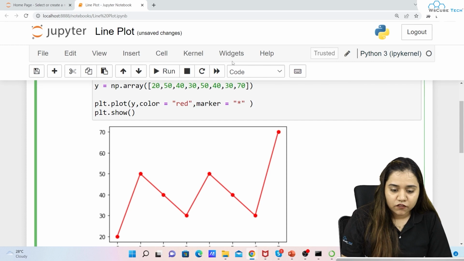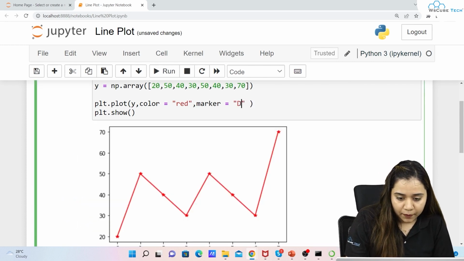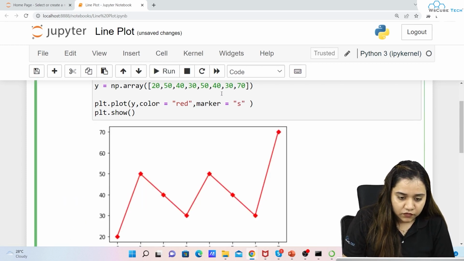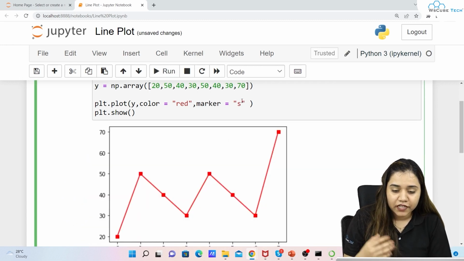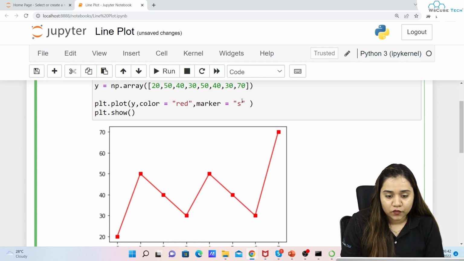Similarly, there are different kinds of markers. Suppose if I give star, it will give me a star marker. If I give capital D, it will give me a diamond shaped marker. If I give s, that is for the square, I'll get a square shaped marker. Different types of shapes are there, which you can Google as well. So you can put any kind of marker here.